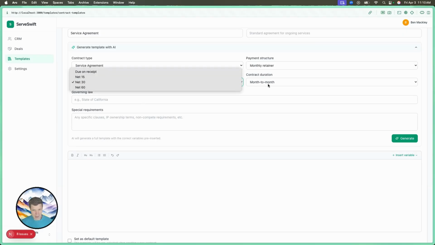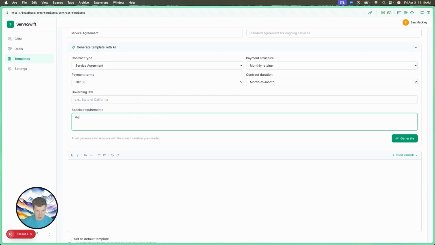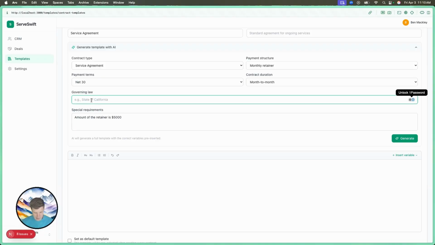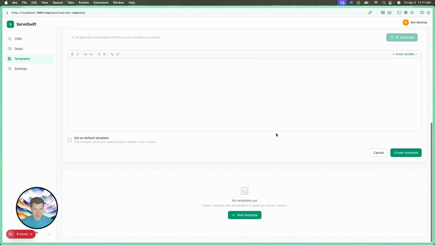So payment structure, typically we work with monthly retainers, and it's month to month, and we'll say the amount of the retainer is $5,000. So there's a few other options that you can set up here. I live in Colorado, so we'll put Colorado there, and then we'll go ahead and hit generate. So it does take a minute because it's going out to AI to generate this contract.